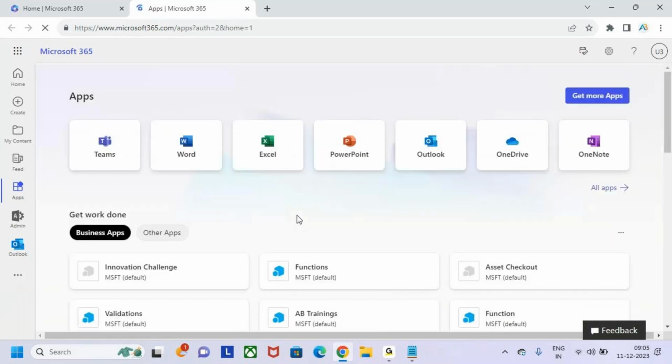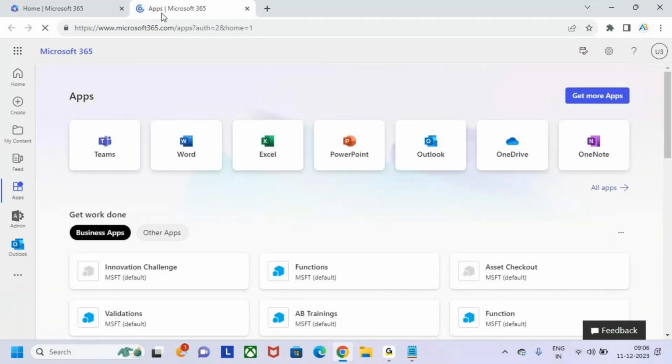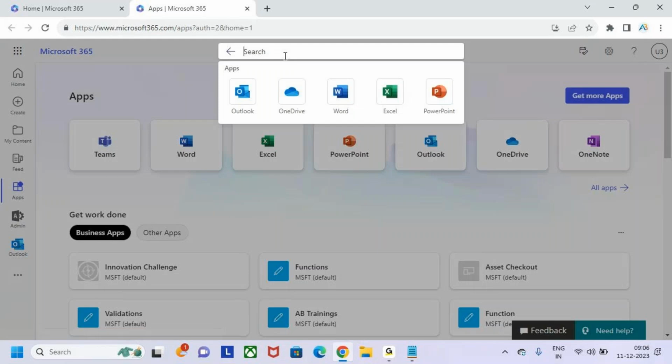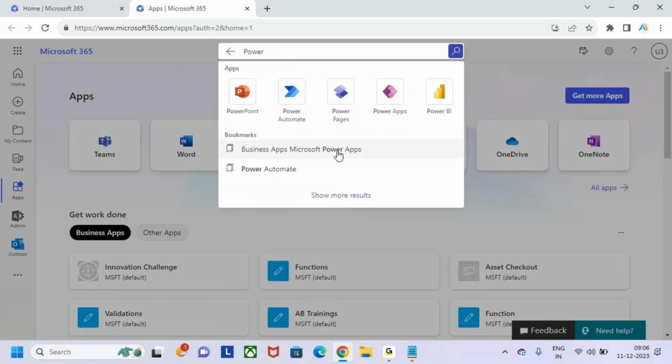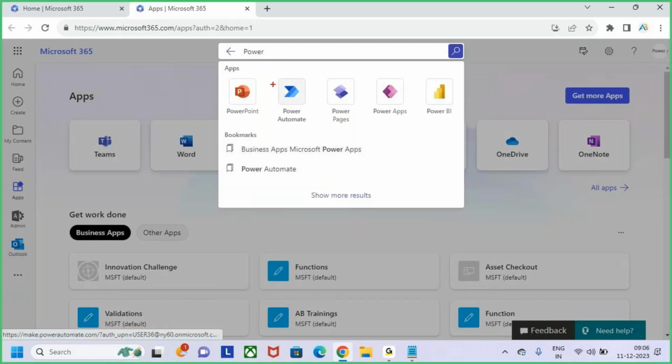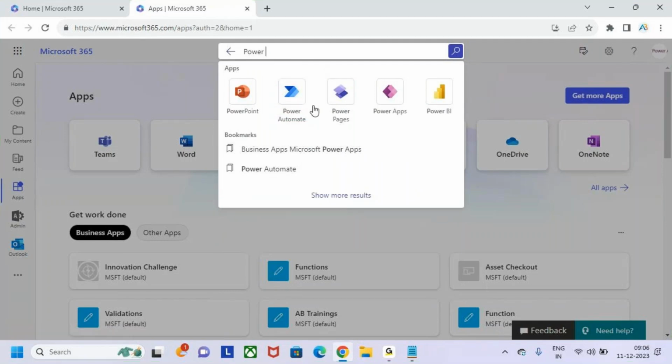Now here you can search it. Let it load. It's loading. Once it loads, you can search for Power Automate. See, you can open the Power Automate from here. Directly you can click on it, and it will open the Power Automate. Now see, I'm opening the Microsoft Power Automate. Let it open. This is one way to open the Power Automate software.